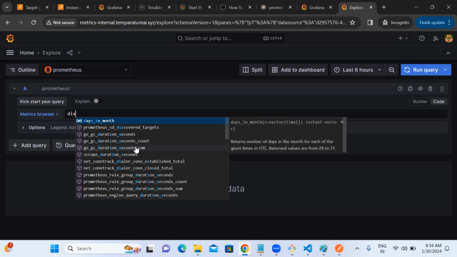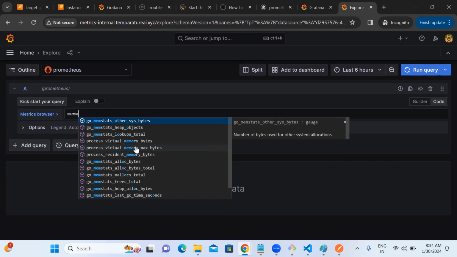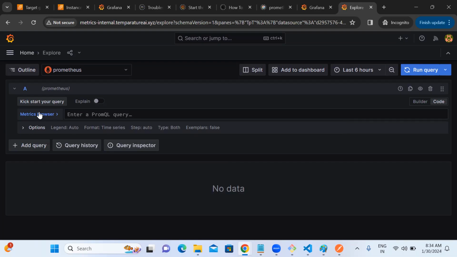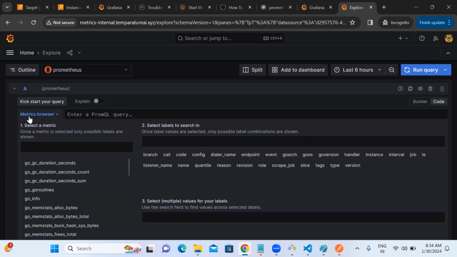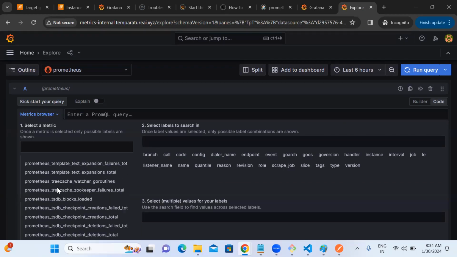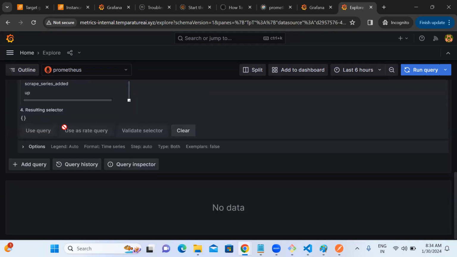I want to check, for example, disk. I want to check memory. You have to check queries like this. Or the other way around, you can do it like this also. Here you will get it in the drop down, and you can get the data.